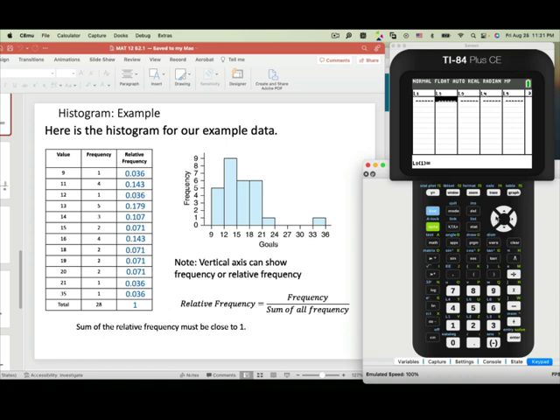Now I will input the histogram data into my L1. Remember, this is the frequency table. This means I have one value of number 9, so I'm going to input 9 here. Click on the number and then click Enter. And then I have 4 of the 11, so I'm going to input 11 four times here.